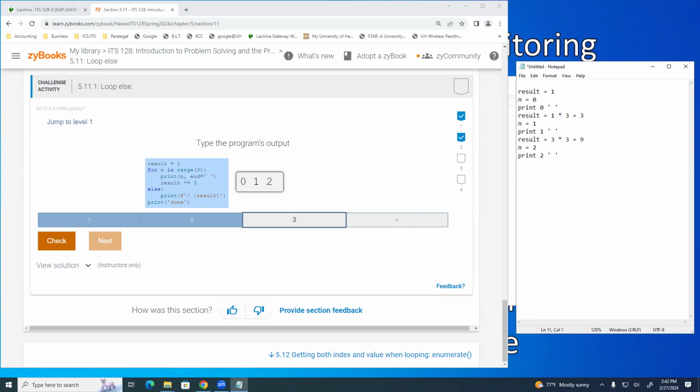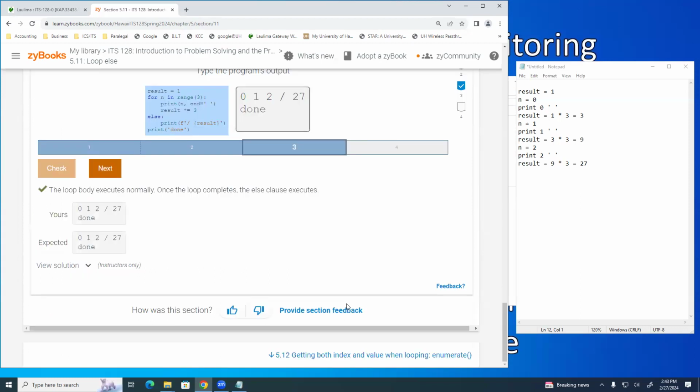Result equals 9 times 3 equals 27. And 27, we're all done. So now we print slash 27. Enter. Done. Enter. I guess that's right. Let's see if it's right. Very good. Okay, one more here.